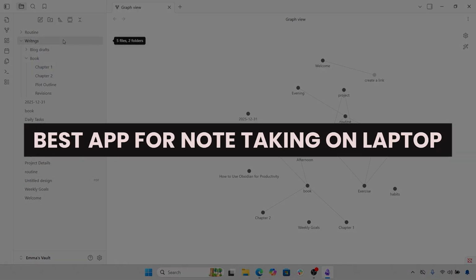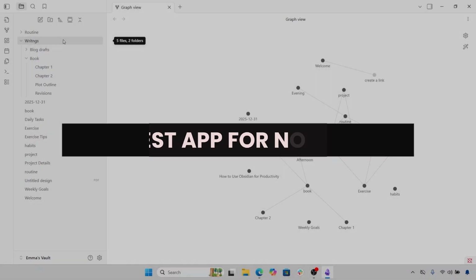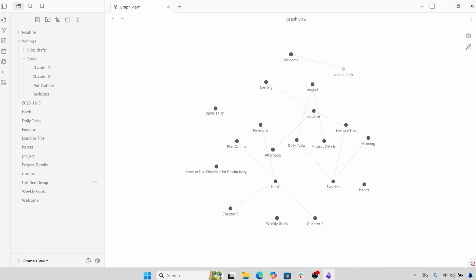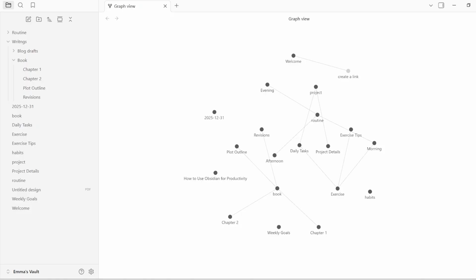This is the best app for note taking on your laptop. Obsidian is one of the most powerful tools for note taking because it stores your notes locally, gives full control over your data, and links ideas together naturally. It's especially useful for students, writers, and knowledge workers who want a flexible, long-term system instead of just a digital notebook. This makes it perfect for building a personal knowledge vault that grows over time.